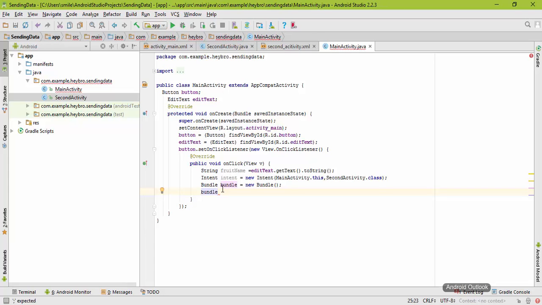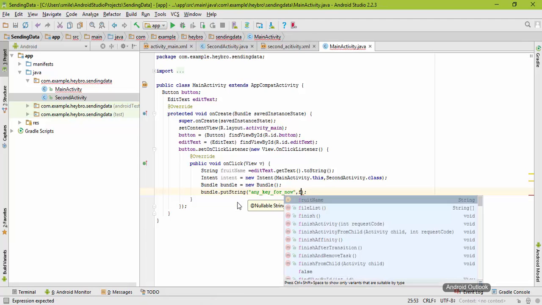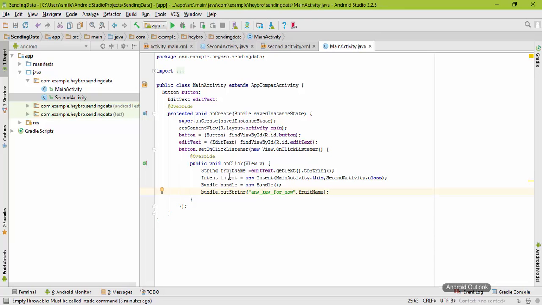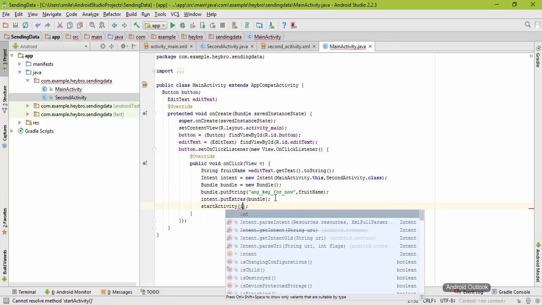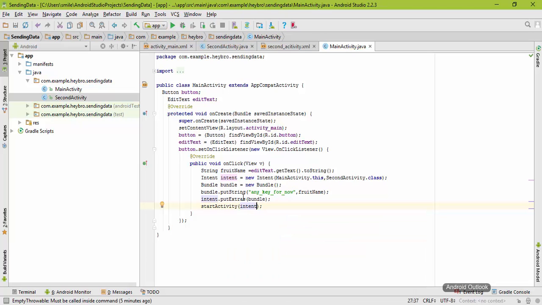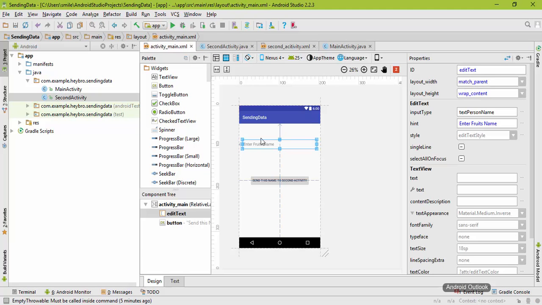So we can attach this fruit name by bundle.putString, and it asks for the key, so it can be anything. So let it be any key for now, and we need to put this string, that is fruitName. So we have put this fruit name to this bundle. Now we have to put this bundle to this intent, and we can do it like intent.putExtras, and it asks for the bundle parameter, right? And here we already have created this bundle. Finally we need to start this activity, startActivity by intent, right?